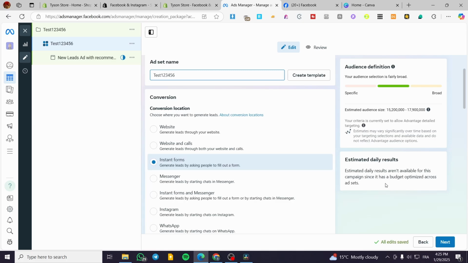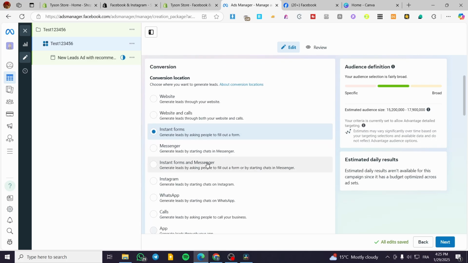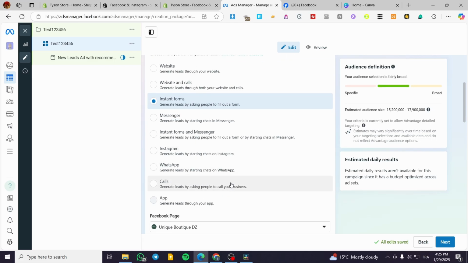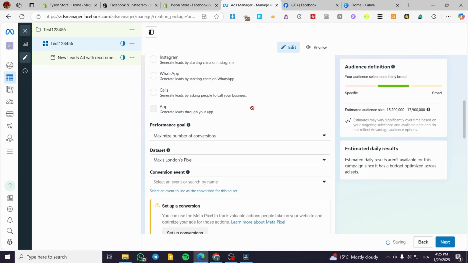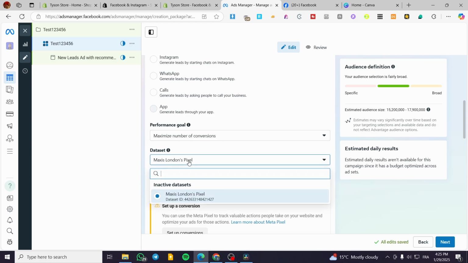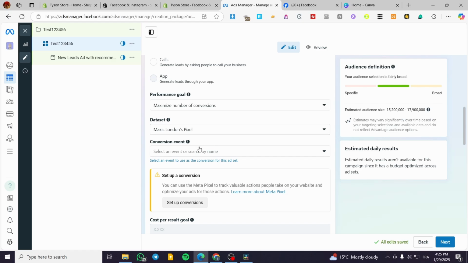Where is the conversion location of our terminal going to be? It could be, for example, Instant Form, Messenger, Instagram, WhatsApp, calls, whatever. But we are going to put here a website because we need only to sell our product. So here the performance goal, we are going to put it as maximize number of conversions. The data set is going to be the pixel that we have set.